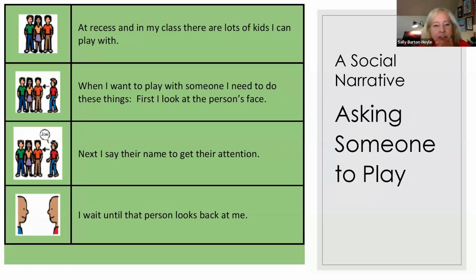And then asking somebody to play. At recess and in my class, there are lots of kids I can play with. When I want to play with someone, I need to do these things. First, I look at the person's face. Next, I say their name to get their attention. And then I wait until that person looks back at me. And then I would have followed up with that and then said, will you play with me?